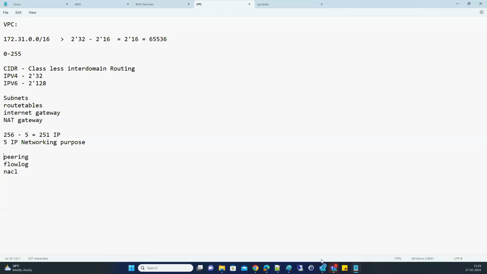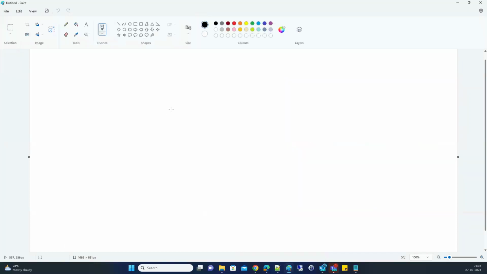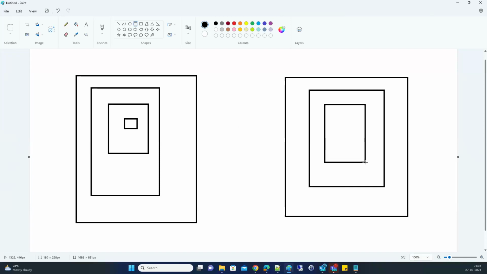So what is VPC peering? VPC peering is nothing but a feature of VPC. For example, this is your friend's account, and this is your account, and this is your VPC. This is your subnet, and within the subnet you have your EC2. Similarly, your friend's account has a server and a subnet. They have an EC2.